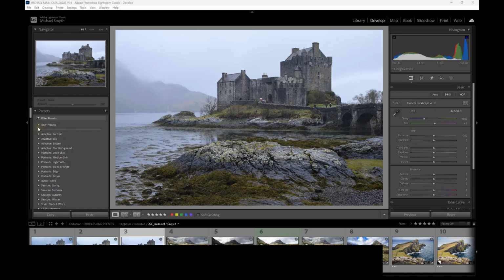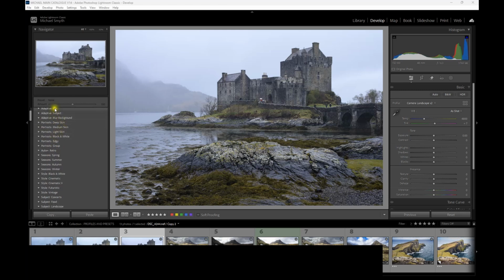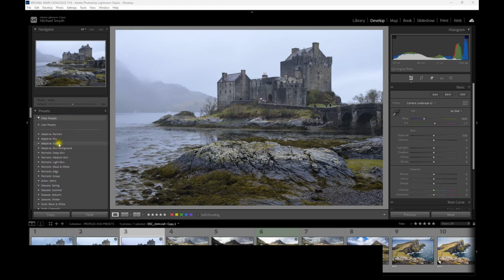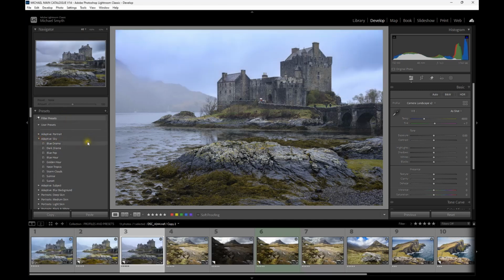Now, of course, you can create your own user presets, and there are many people on the internet who will try and sell you some presets, and most of those really are not worth buying. But what we have here is the built-in presets. Now, there's a whole bunch here. Well, let's have a look at adaptive sky, because our sky is pretty bland.